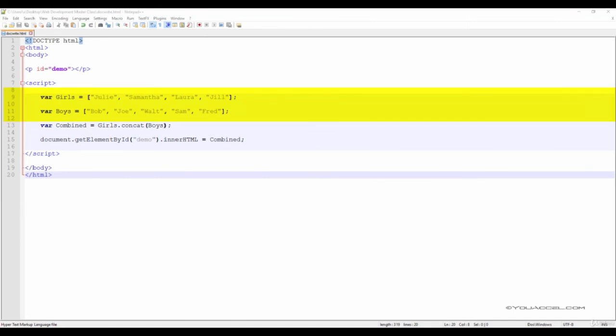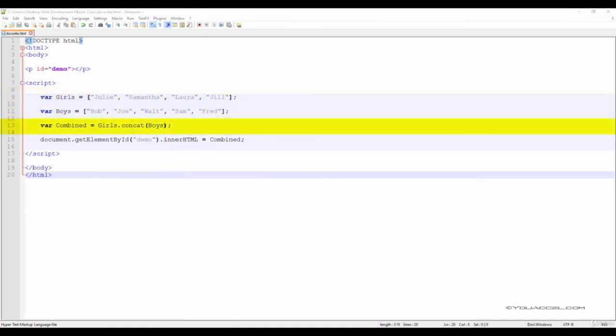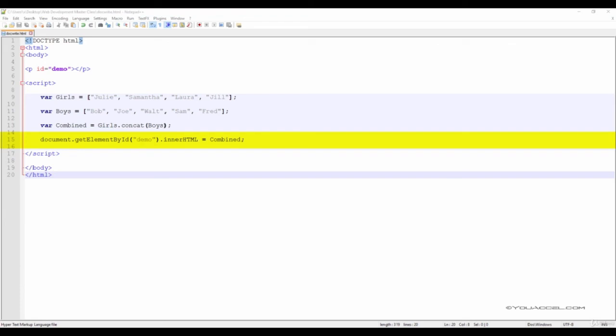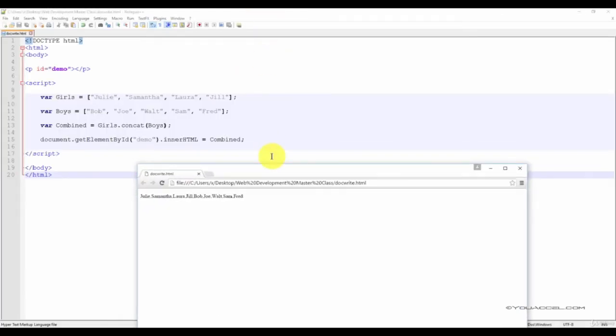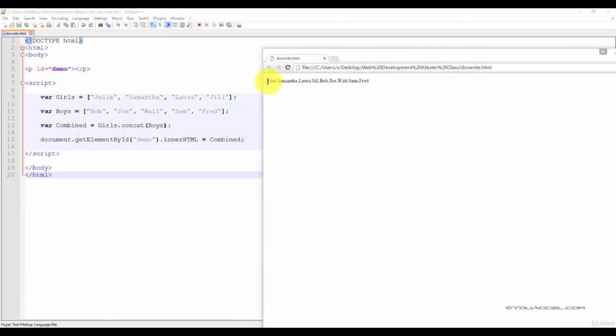The third variable is named combined. This variable will store the element values of both arrays using the concat method. To output these values, we can use our getElementById output method. Let's go ahead and preview this file in our web browser to see what the output looks like. Here we can see that the elements of both arrays have been outputted as we intended.